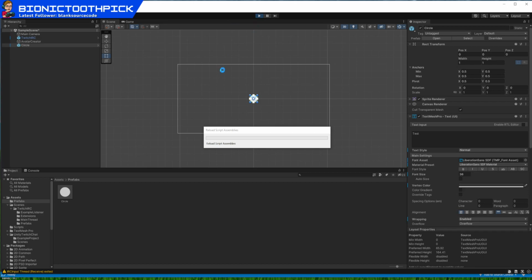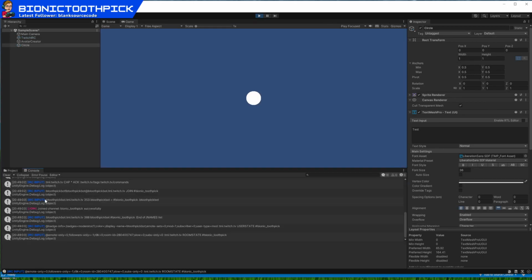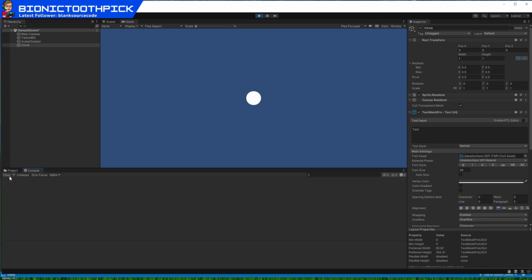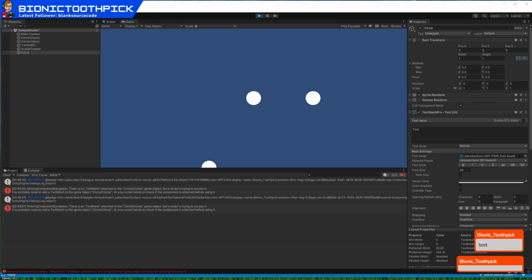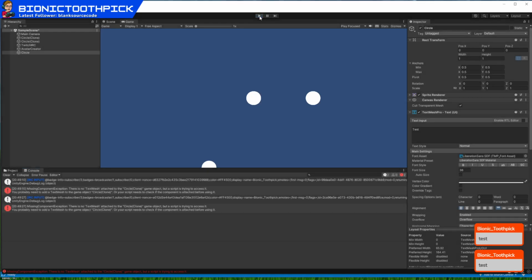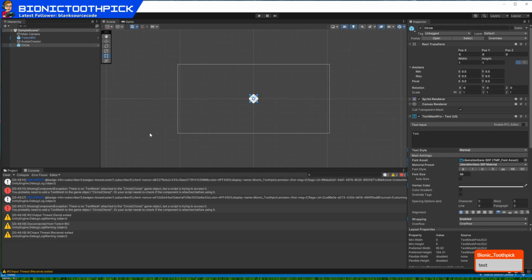I'm going to see if already on field shows up in the console. Let's clear this. Let's see, test. There is no text mesh attached to the circle clone game object, but a script is trying to access it. You probably need to add a text mesh to the game object circle clone, or your script needs to check if the component is attached before using it. And all right, I feel that's where the, let me get out of this. I need to add a text mesh. All right, so let's do that now in Unity.